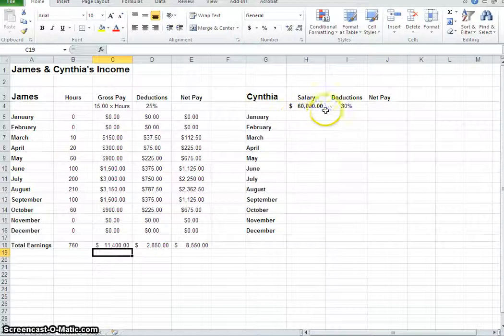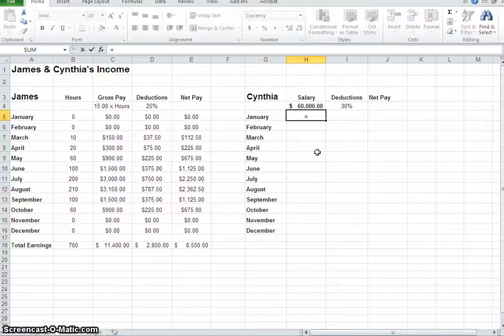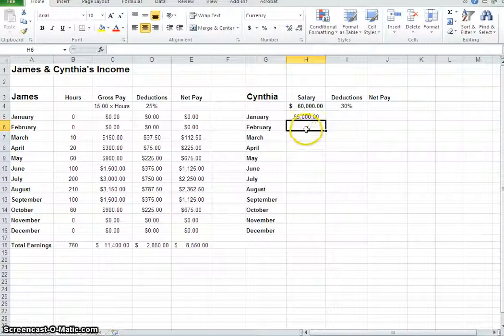So she makes a salary, so she gets paid a certain amount each year. So what we have to do is we just have to take this money and divide it into the 12 equal months. So what we're going to do, I'm going to put an equal sign, and what I'm actually going to do is I'm going to take this cell right here and just divide it by 12. Okay. And I can see that it's $5,000 here.